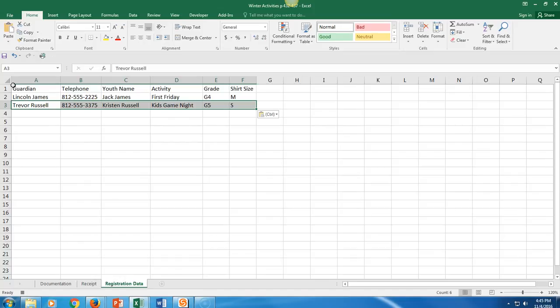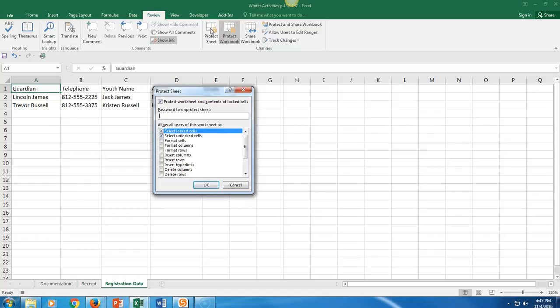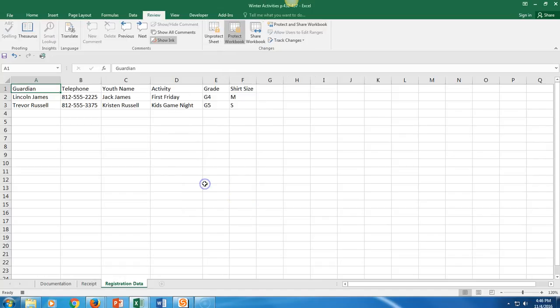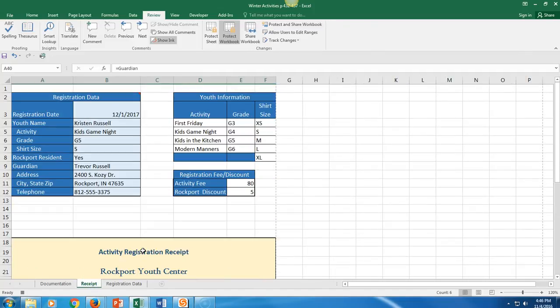Okay? Click cell A1. Then click the Review tab on the ribbon. In the Changes group, click Protect Sheet. In the Protect Sheet dialog box, click OK. Click the Receipt Sheet tab. Click on cell B3.